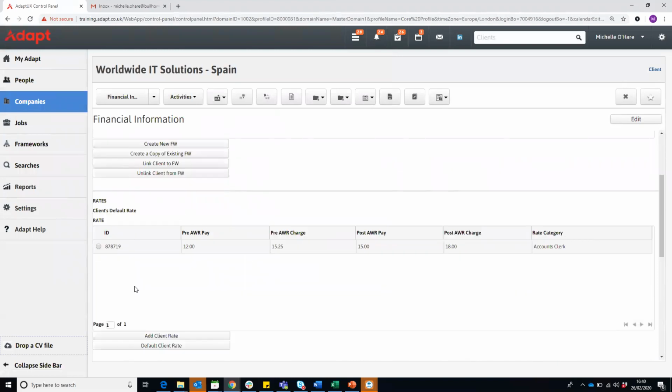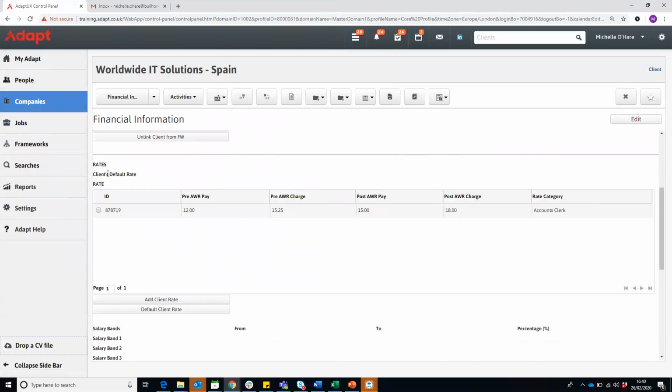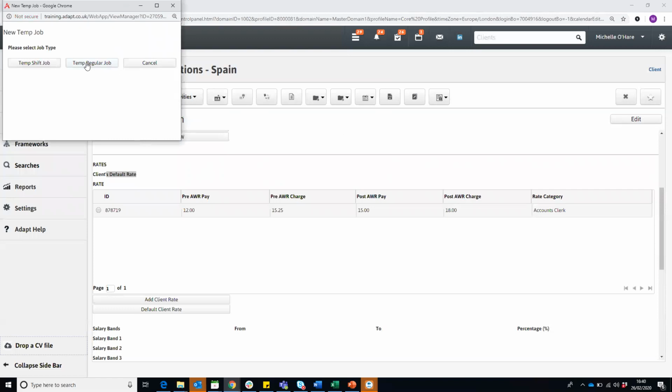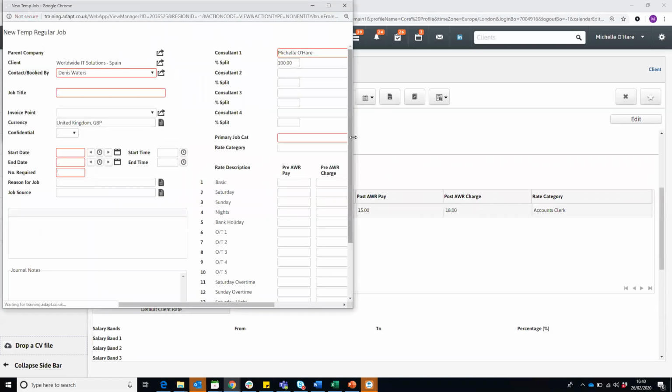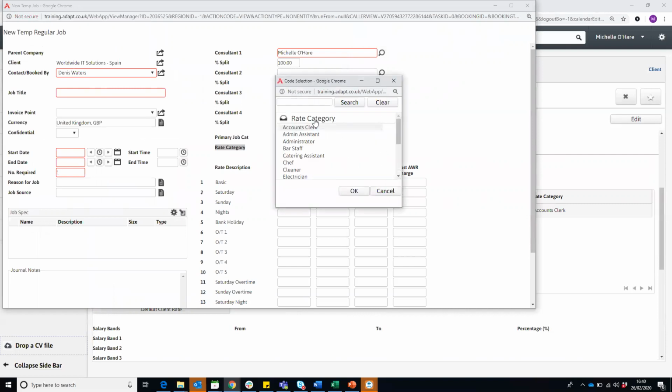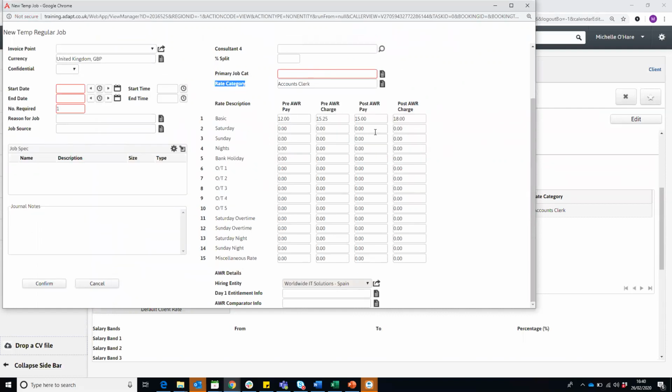So if we scroll down, you can see in here, you've got those client rates in there linked in. So when you go and create a job in the system now, so if we go drop down to job, create new temp job, and as I mentioned before, you select the temp regular job. What you'll see is if you go into the rate category here and select the correct job category or rate category, so if we see accounts clerk, notice when I select that, it pre-sets up all my rates. So I've already got my pre in there. And if this role does go on after 12 weeks, it automatically applies those post rates in there.